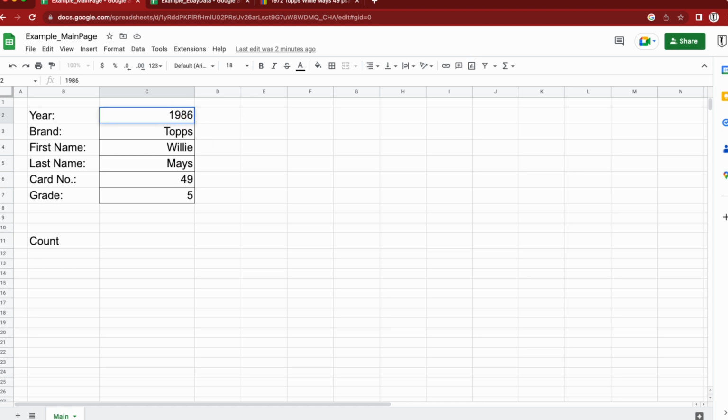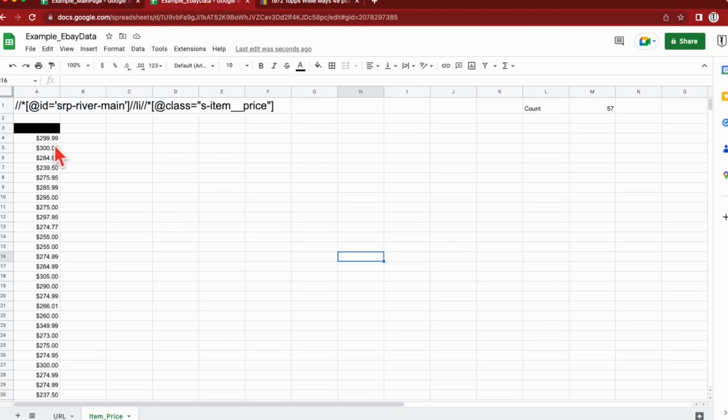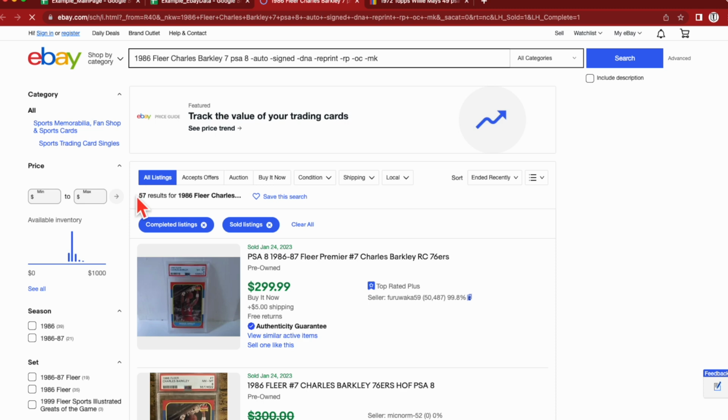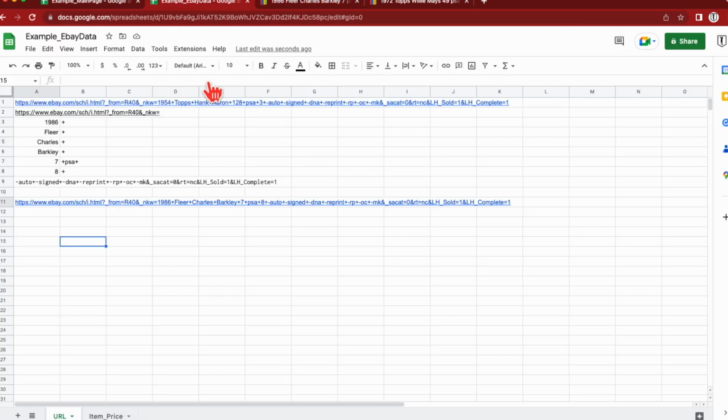Let's look at a 1986 Fleer Charles Barkley. That's card number 7, and let's look at that in a PSA grade 8. So now when we come back here, you're going to see a whole bunch of additional cells. There's 57 total cells. We can verify that if we come over to our URL. We can actually, again, launch eBay, and there's 57 total cells.